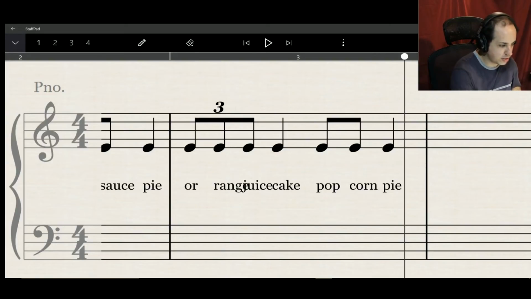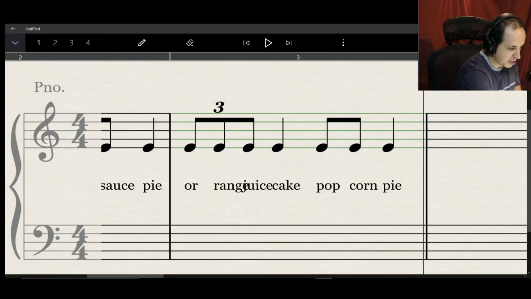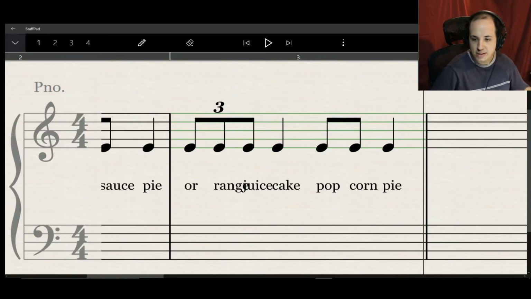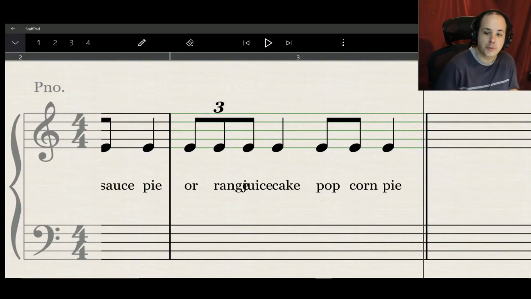And sorry it's not split up a little bit better, but that's just how StaffPad has decided to space these out. Watermelon would be great for a 16th note, right? Because watermelon has four pretty even syllables. Watermelon. That would be great for a 16th note.